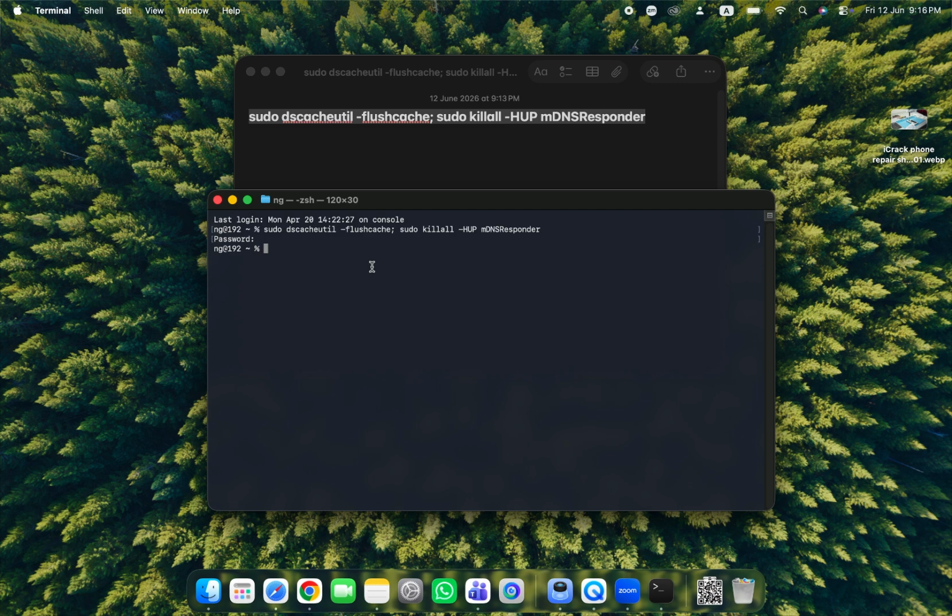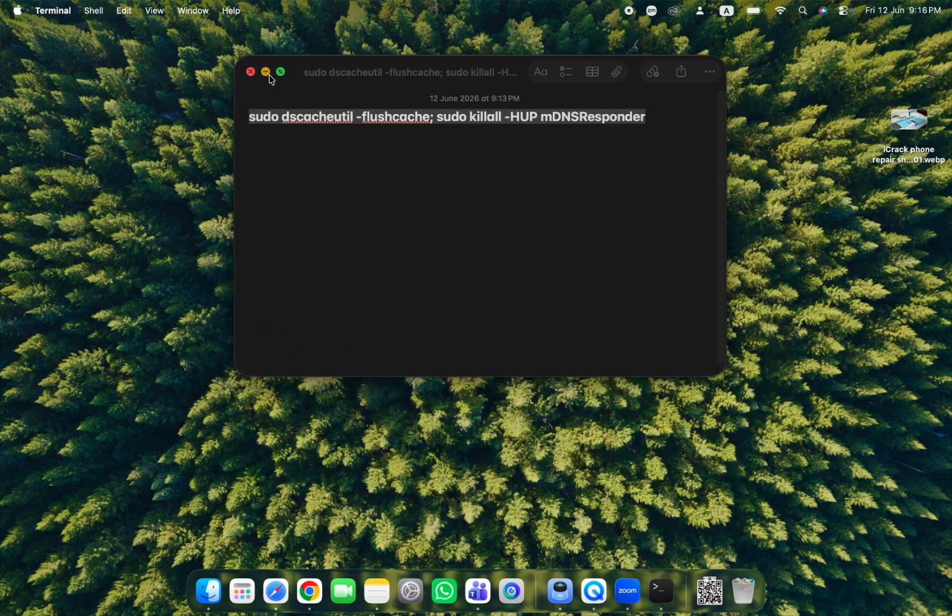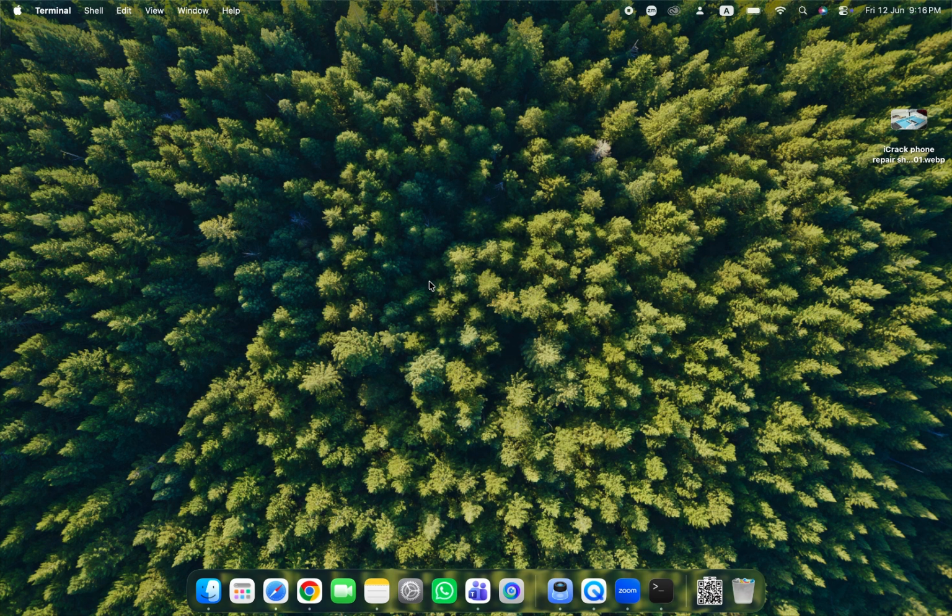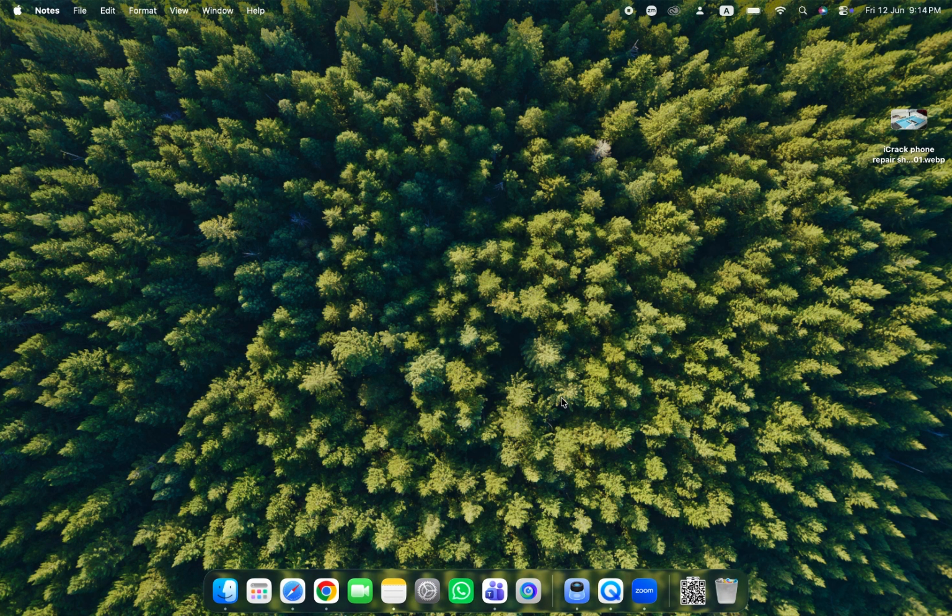If you still experience network issues afterward, you can try reconnecting to your Wi-Fi network or restarting your web browser to ensure everything updates properly. That's all there is to it.